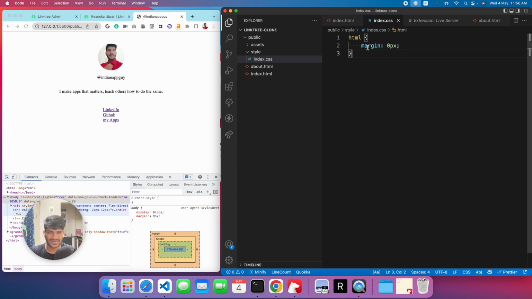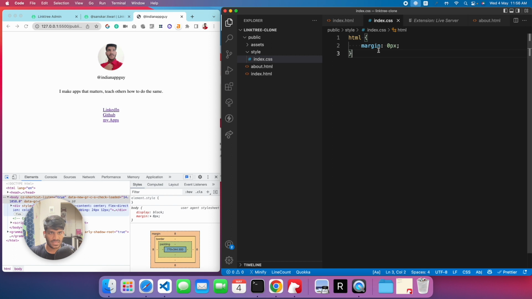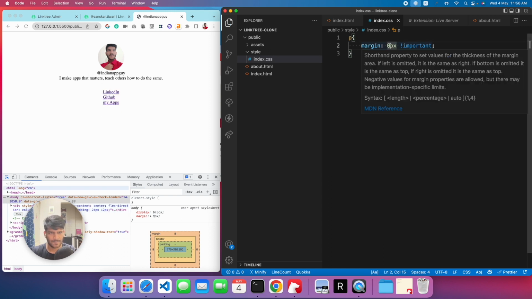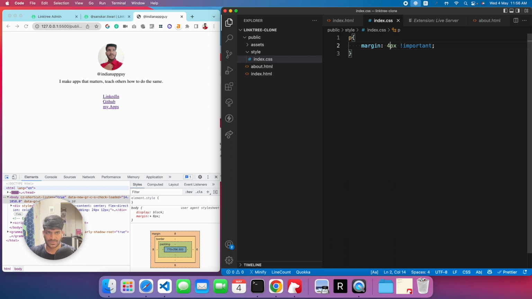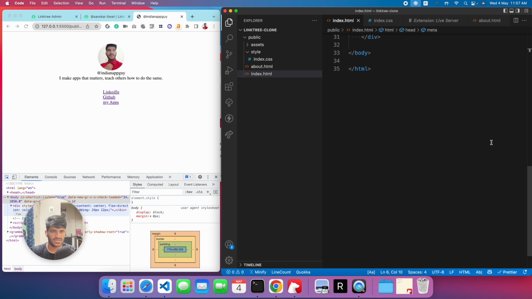So right now you can see my margin is provided 0, but still it's not working for some reason. Maybe I can say p margin 0 pixel and make it important. And this is pixel, not XP. It seems like a gaming thing. So you can see they become like that. I think 4 is a good margin. Maybe we'll go with 0, but we'll provide according to our needs. So I think these should have some margin here and there.